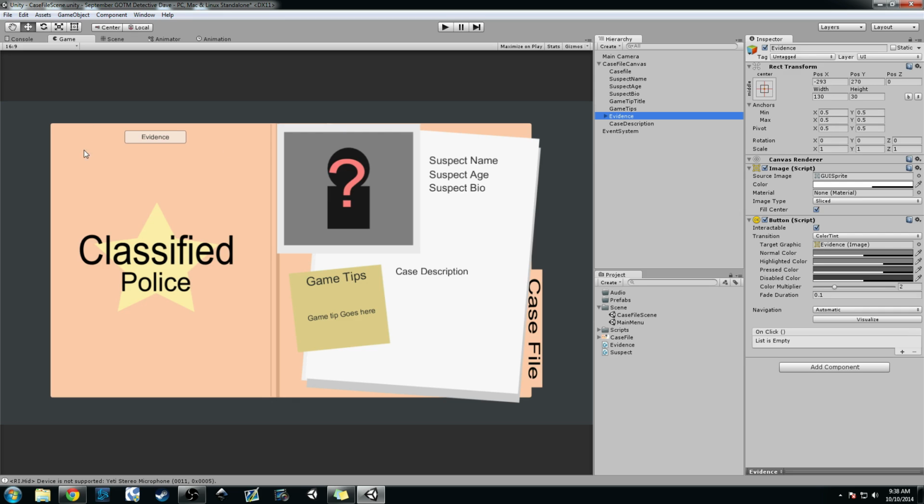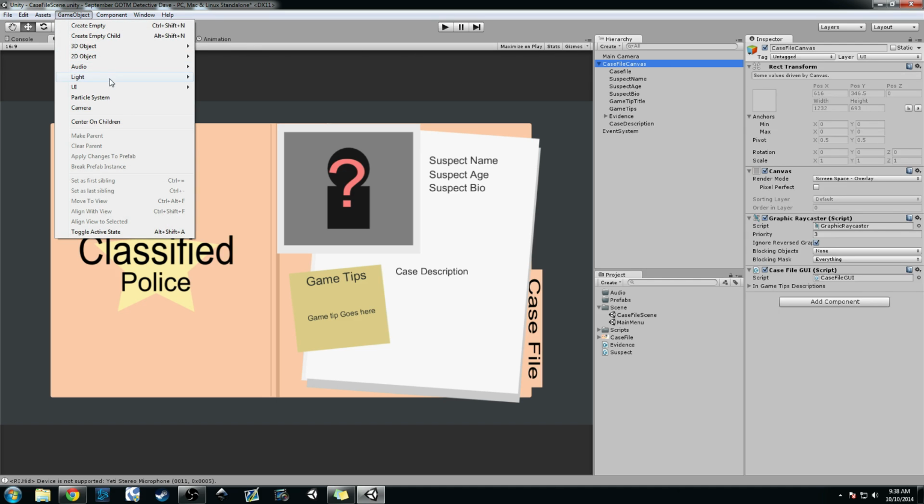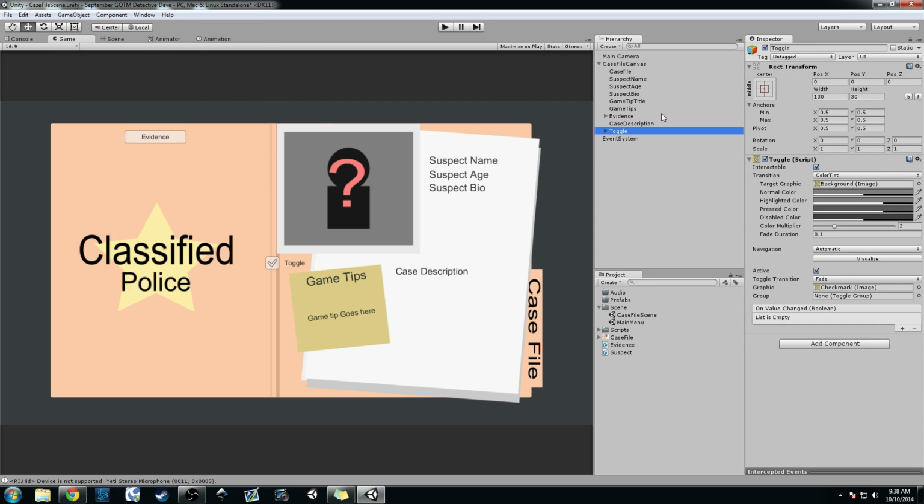So when you hit it, it's going to show another game object that's a vertical layout, full of other buttons to all the locations that we want to go to. So I'm going to highlight the case file canvas here in our hierarchy, and in the game object menu I'm going to go UI and add a toggle button here, and you see it up in the inspector.